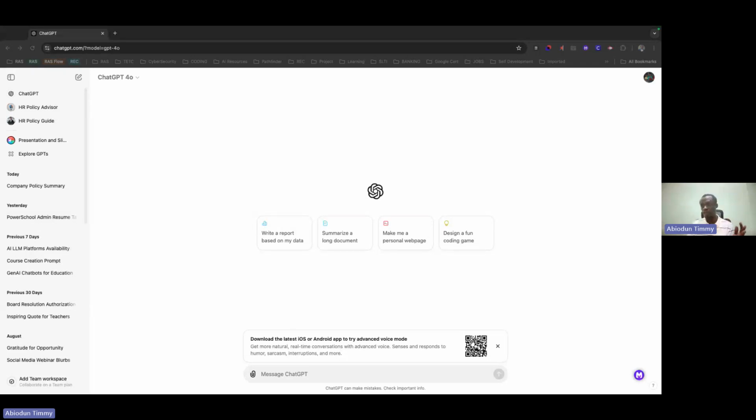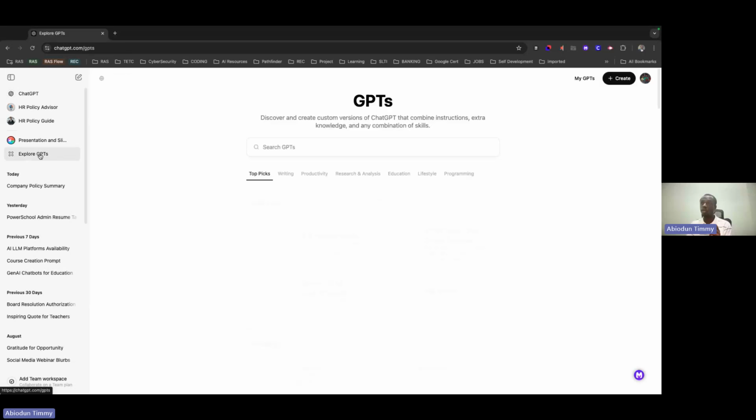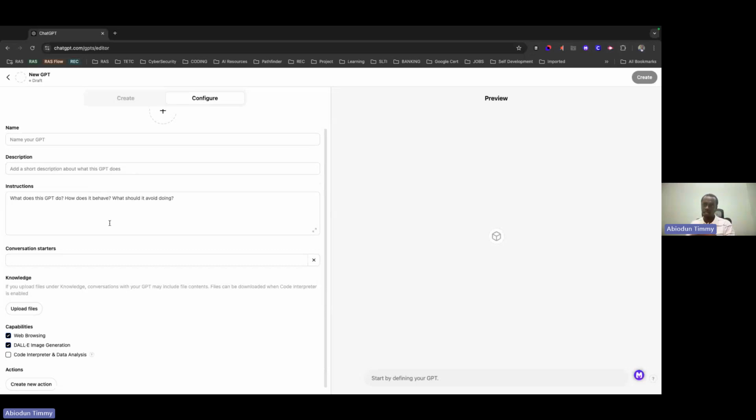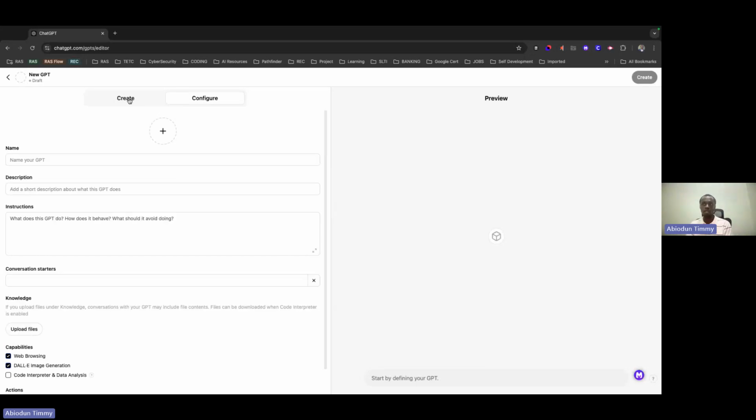So we went through 4 platforms. 2 of those platforms are paid. This feature on 2 of those platforms is paid. So on ChatGPT, Explore GPT, you create a GPT and then you provide it all the necessary information.